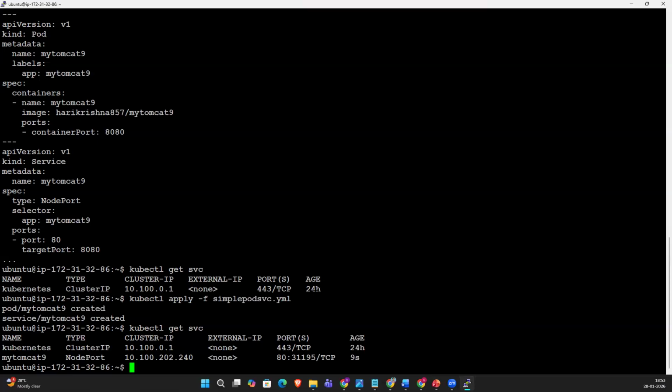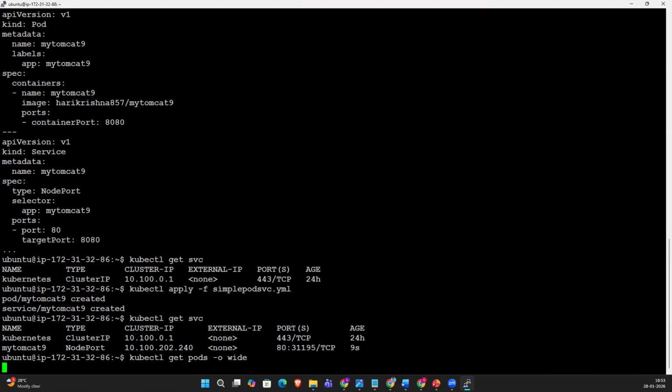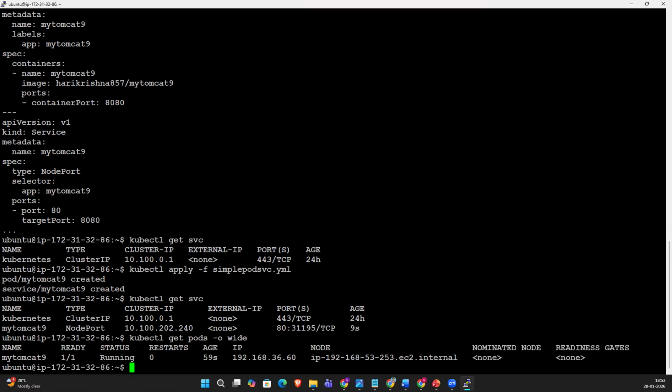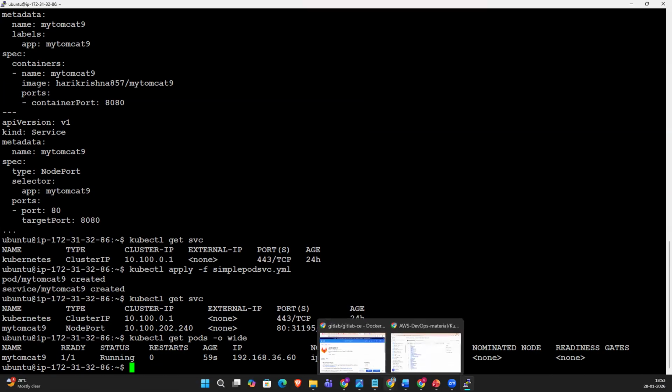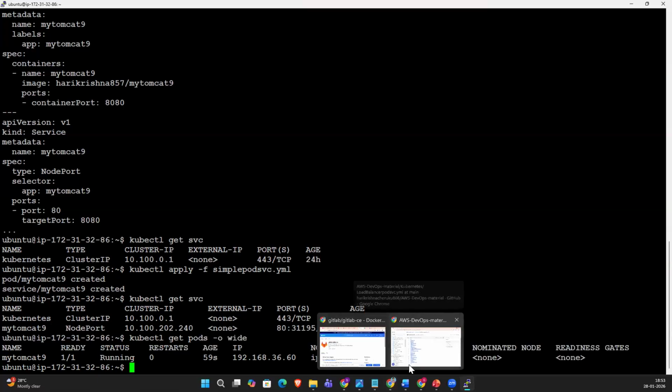So what is the node port? Let's see where it is created. kubectl get pods -o wide. So right, in which EC2 instance? 253 EC2 instance. In this instance, we need to enable the 8080 port in the security group.